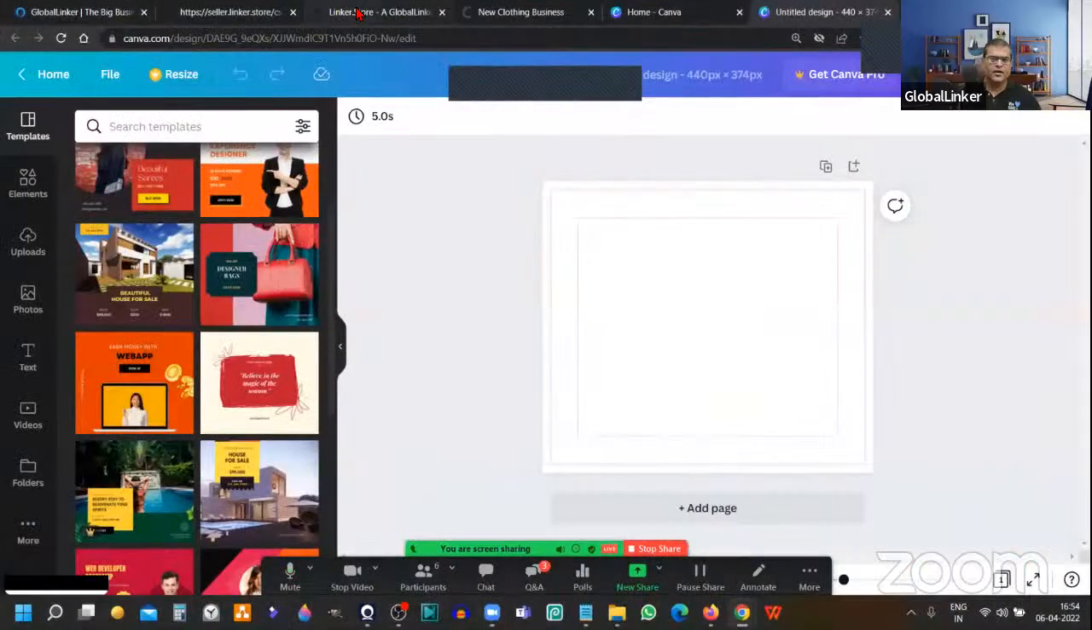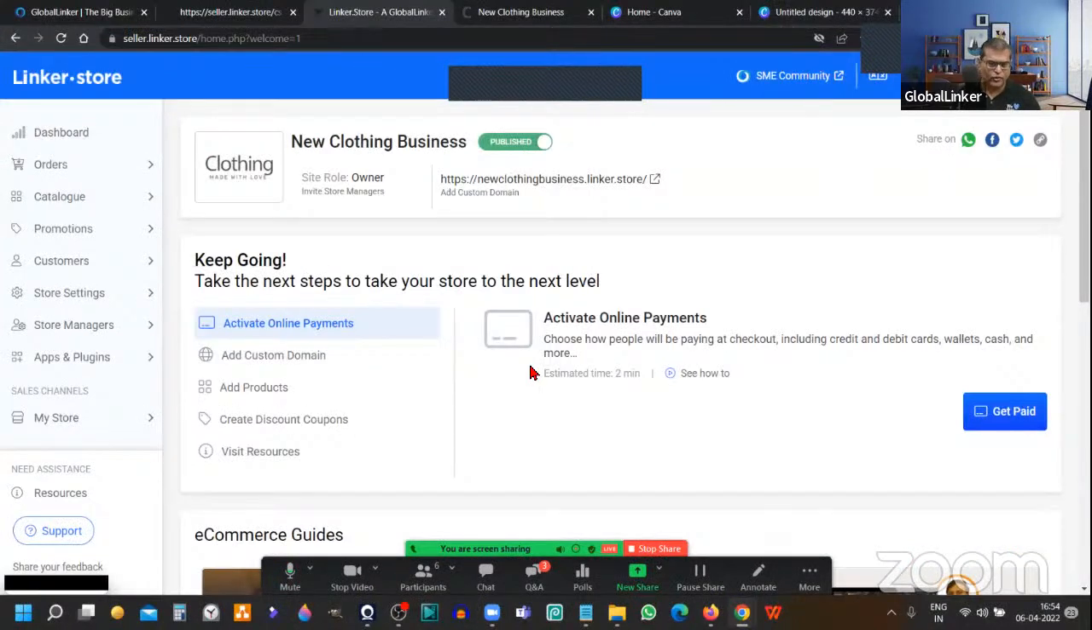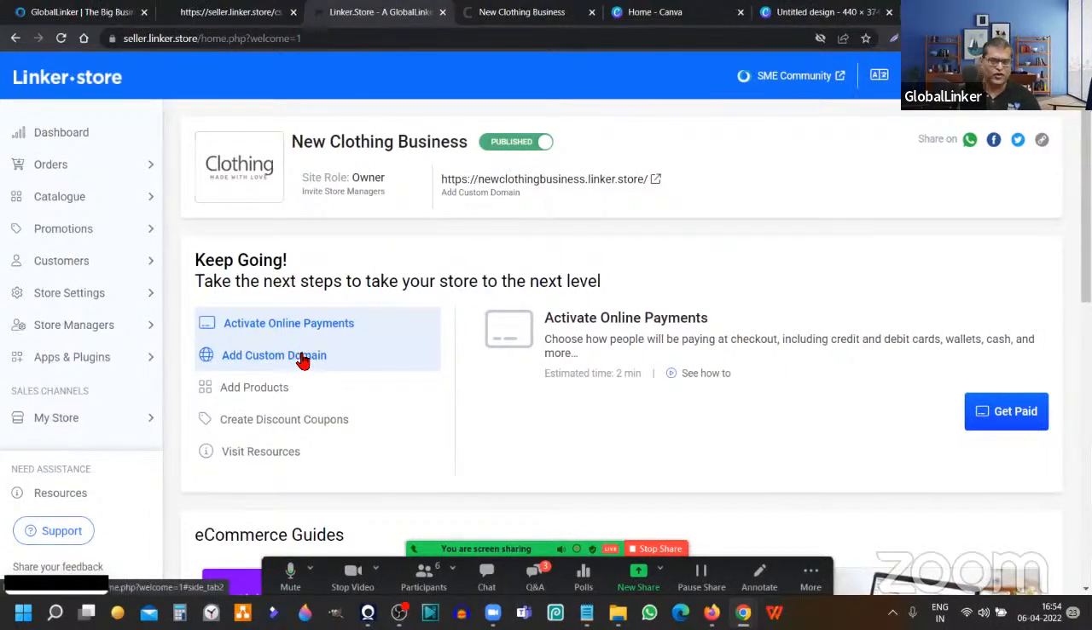So again, I'll quickly start sharing my screen, and we'll go back to the seller panel or control panel of this online store. So we are back here. Now, one of the common practices used to run a sale promotion campaign is the price discount, which can be easily added from here.